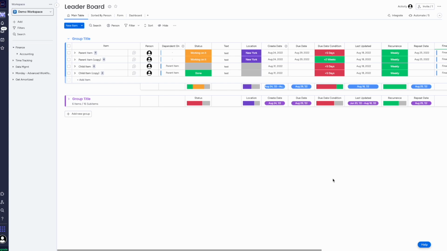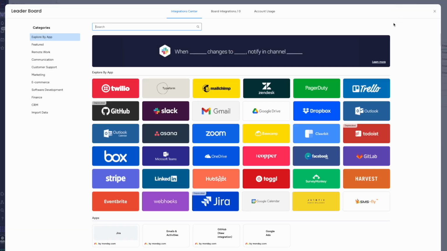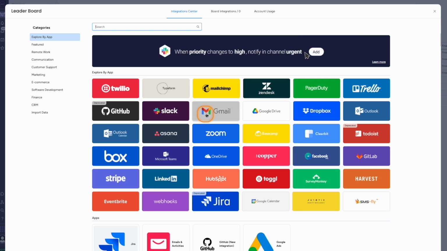You may have your board set up, especially a lot of people use it for CRM, and so you want to manage your emails coming in and your replies and such. To do that, we can go into Integrate in the top right corner of the screen. Then you can search for your mail provider. In this case, we're going to use Gmail.